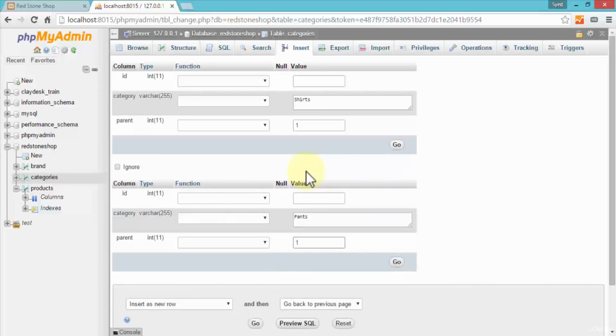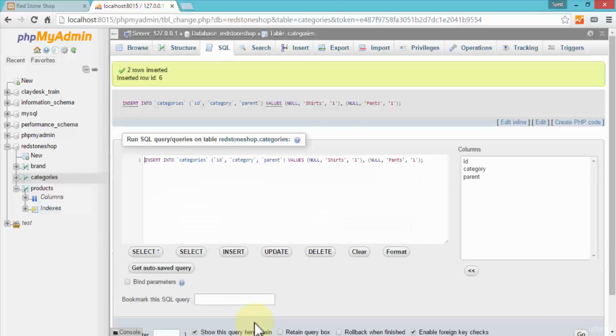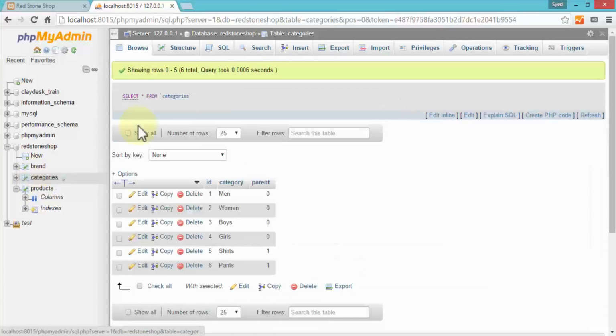The reason why I'm doing 1 and not 0 is because for my 0 categories, I have my men, women, boys, and girls. So these are my 4 categories for the IDs 0, and then the rest of the categories will fall in ID 1, 2, and so forth. So this way you can, in fact, structure your entire category structure for your products for the e-commerce site. So click go. And likewise, let's click on categories.